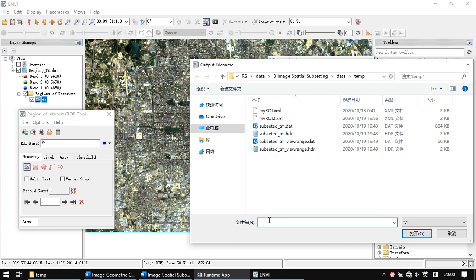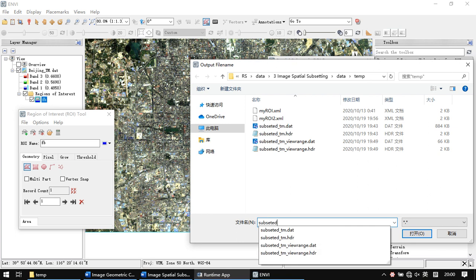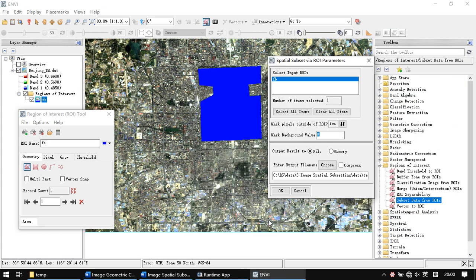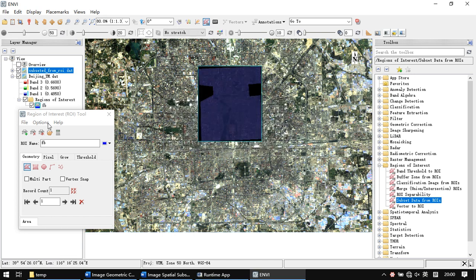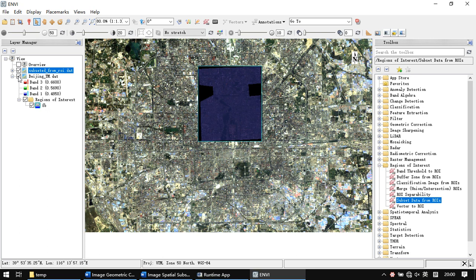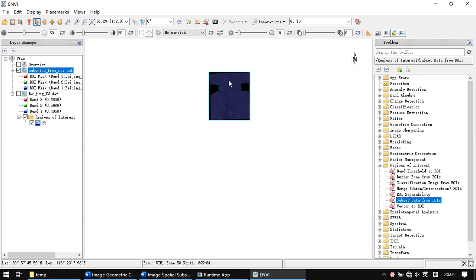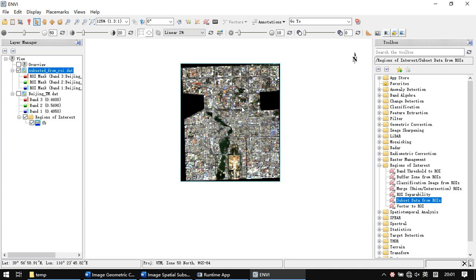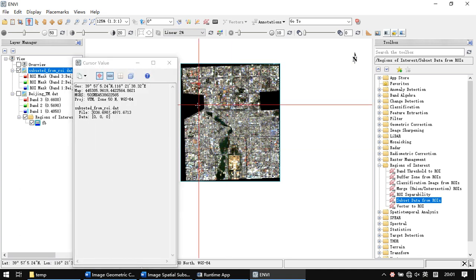The subsetted from ROI.DAT, then click OK. We can find this is the data be subsetted, and the background value is 0.